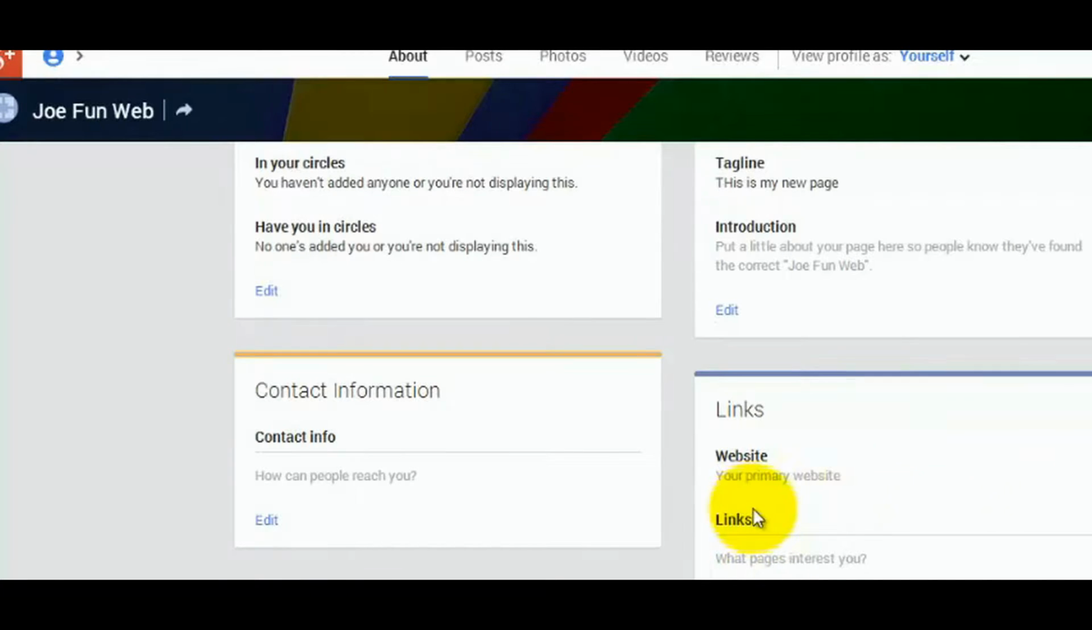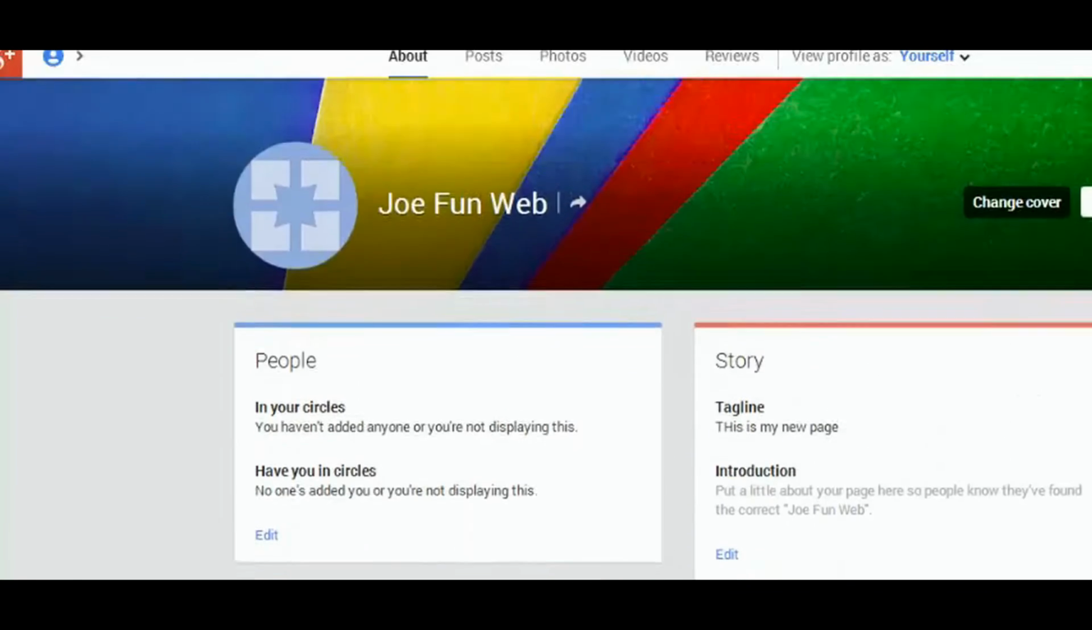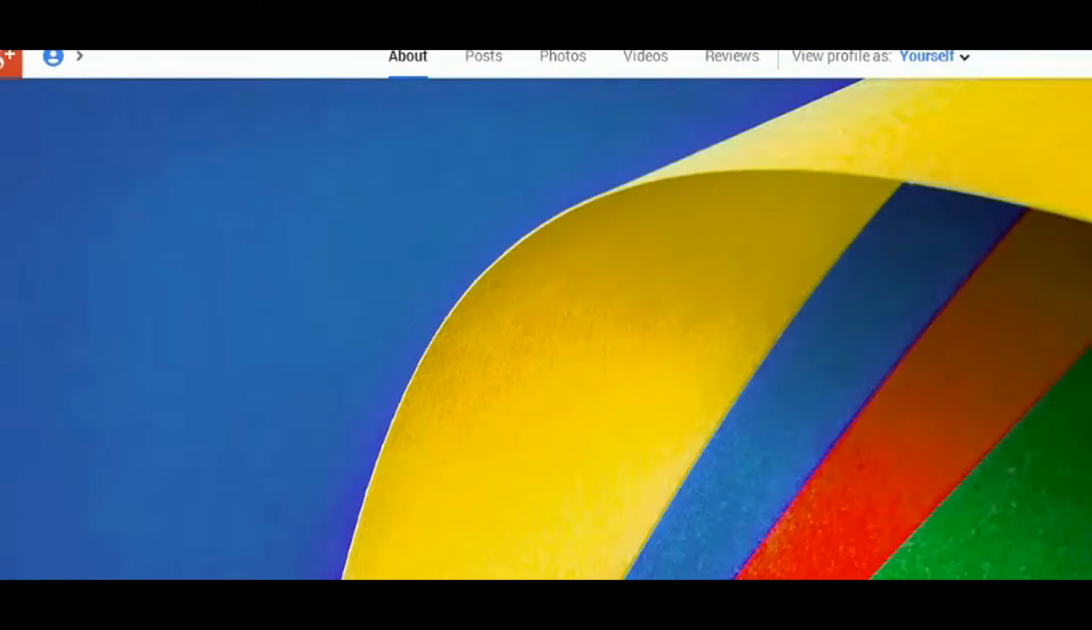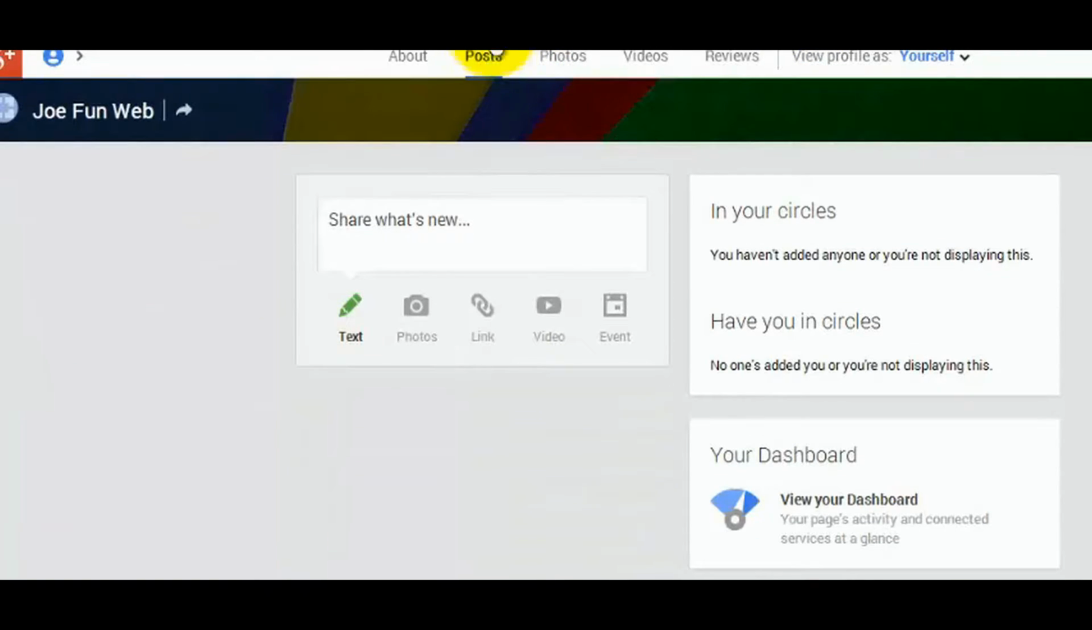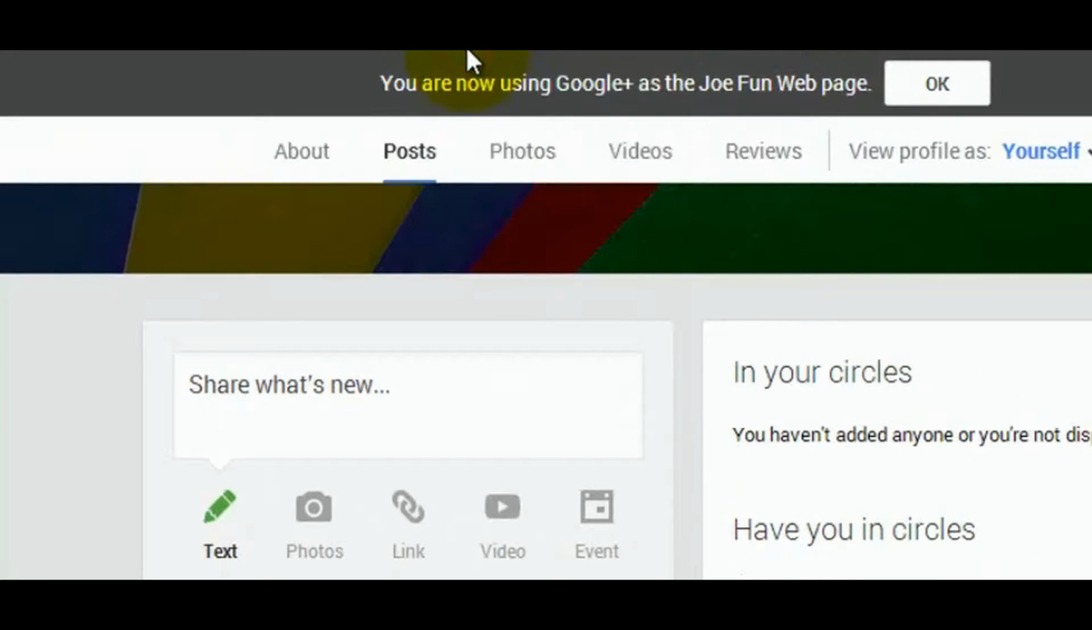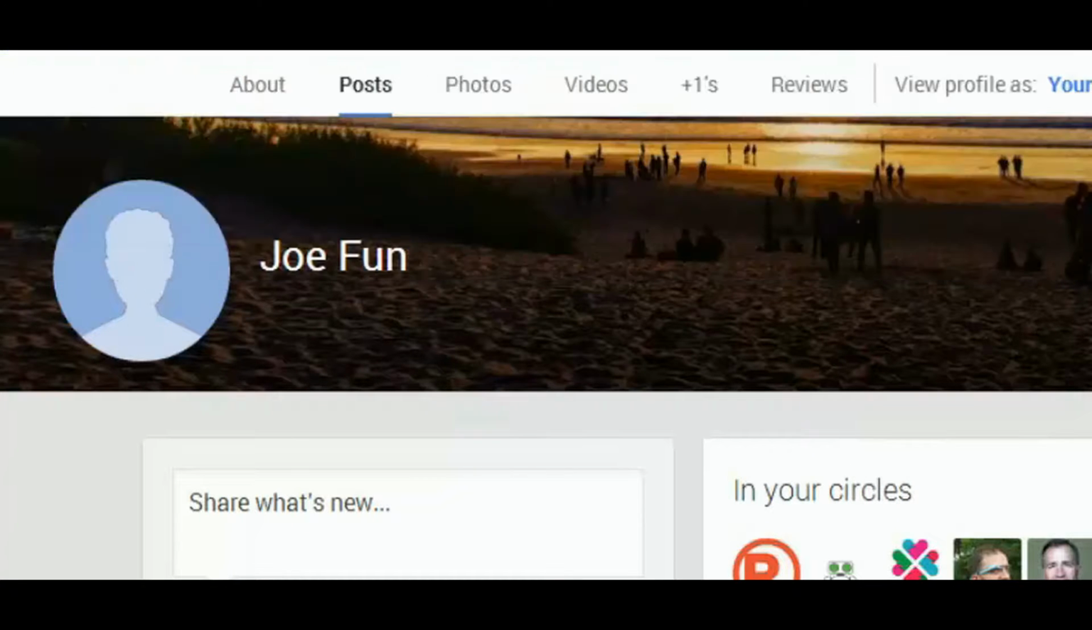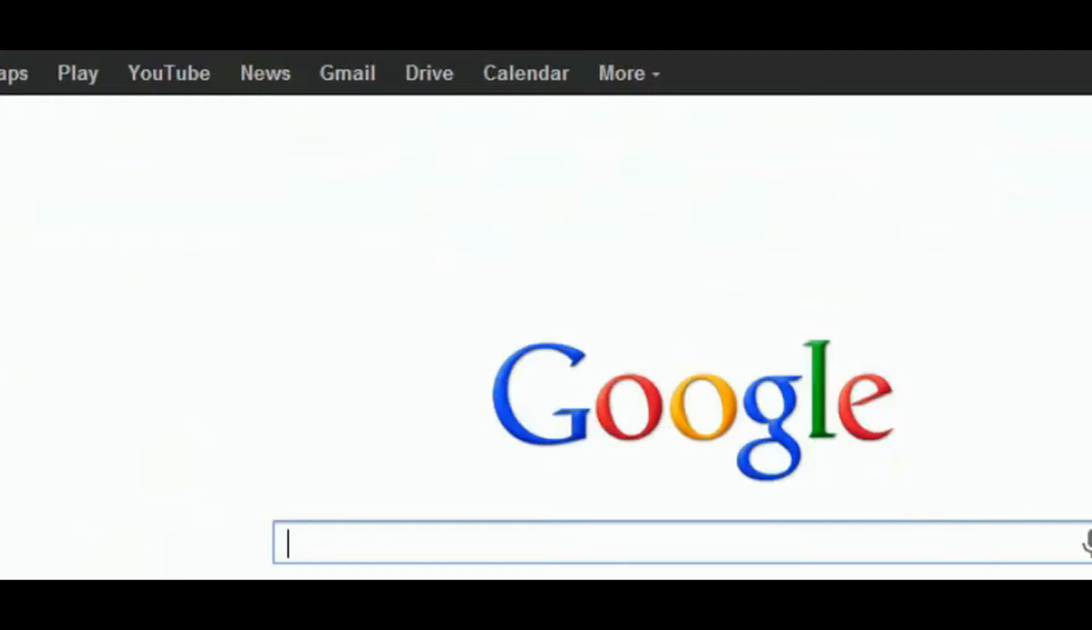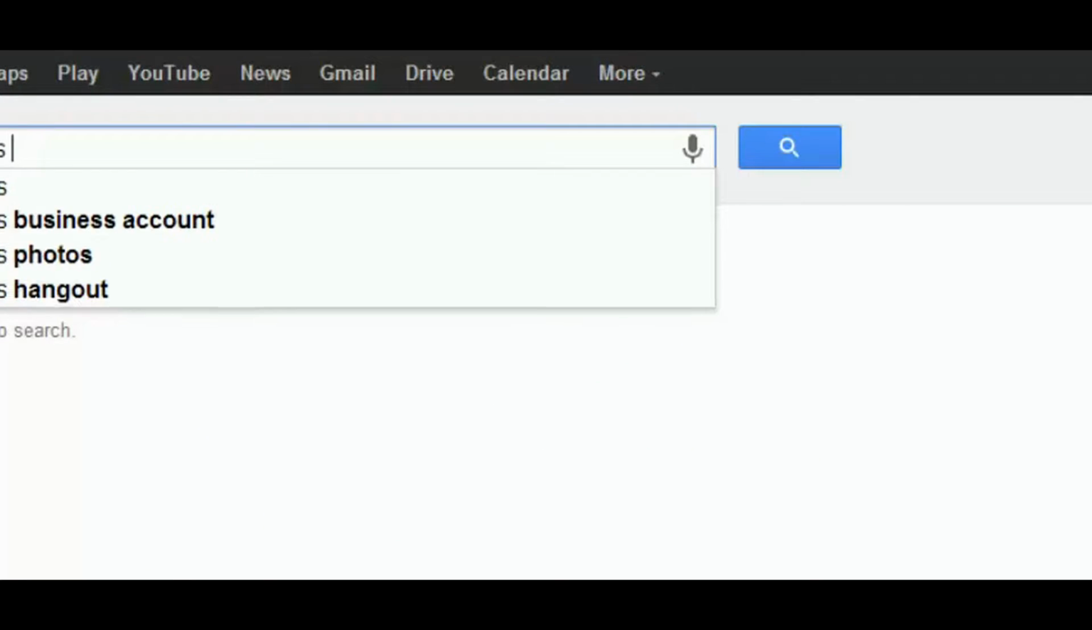Okay, these are your posts. And again, this is going to be this page's address. So if you want people to add this page to follow, it's going to ask you. So let's go and type in Google Plus badge. Okay.